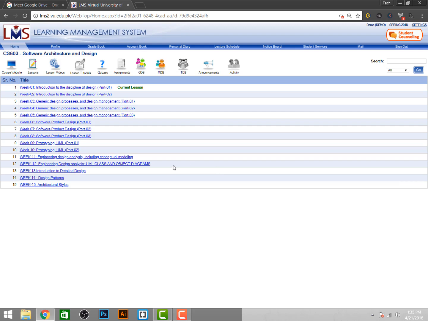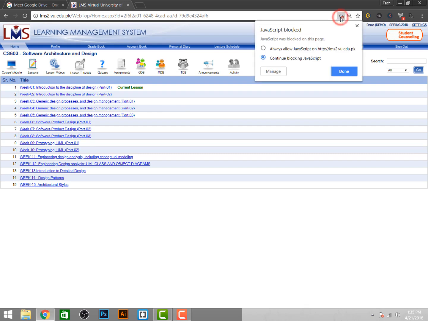So guys, I'm going to click the lecture file and download it. By clicking it, you can see nothing is happening. So how to fix it? Now you need to go up here, where it shows that JavaScript is blocked on your browser. Click on it, choose to always allow JavaScript, and then done.